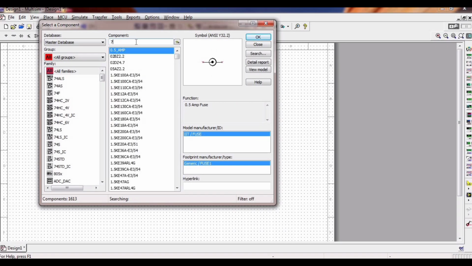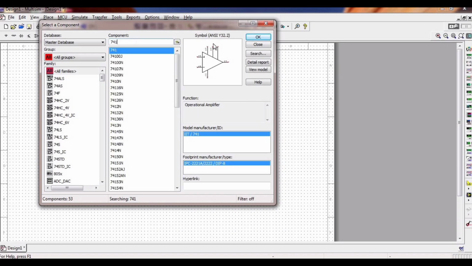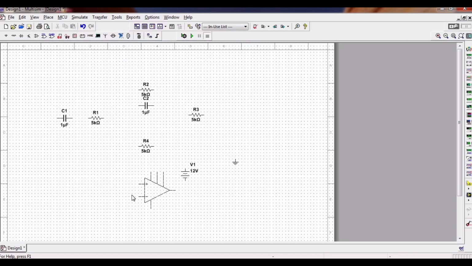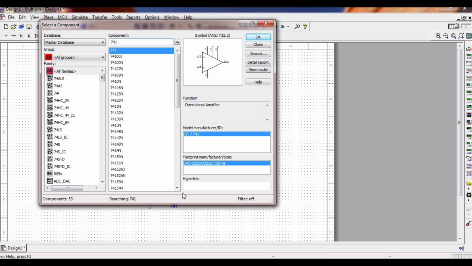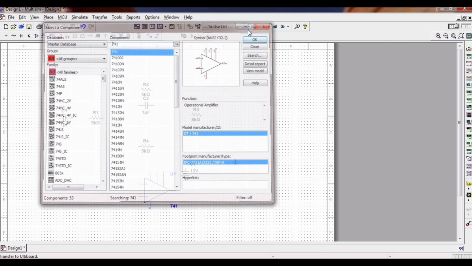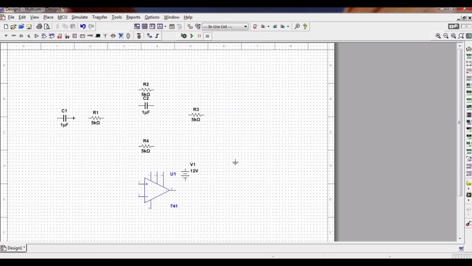Next I want to select the op amp, right? You just give 741 and place the component in that workplace. After placing all the components, we can arrange the components accordingly, based on the circuit diagram. The circuit diagram is a must.